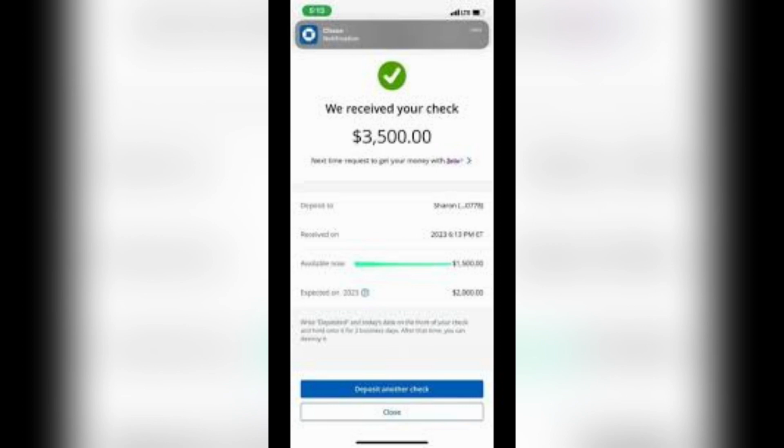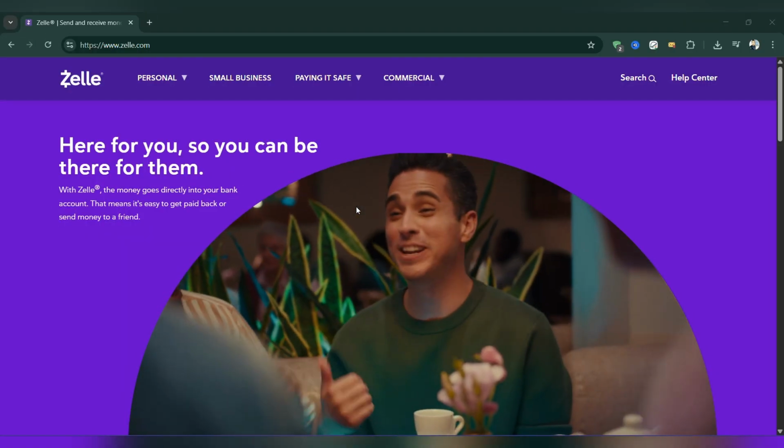Once everything is entered correctly, Zelle will process the setup. If successful, you'll see a confirmation message letting you know your Zelle account is now connected to your IBC Bank debit card. After setup is complete, you can start sending and receiving money with Zelle using your IBC Bank account through the Zelle app. That's it for this video.